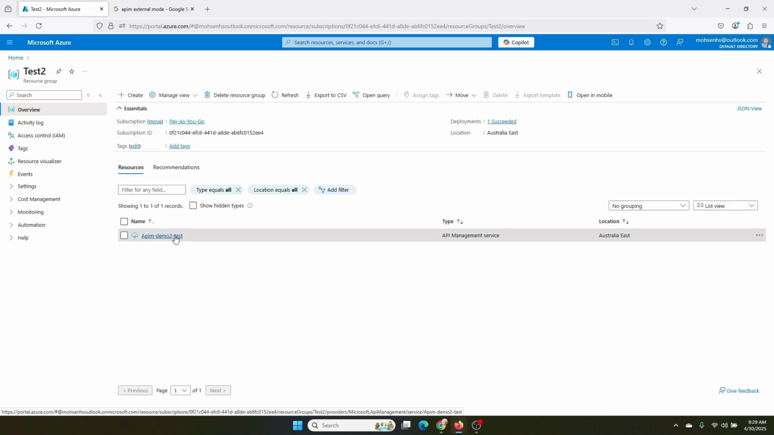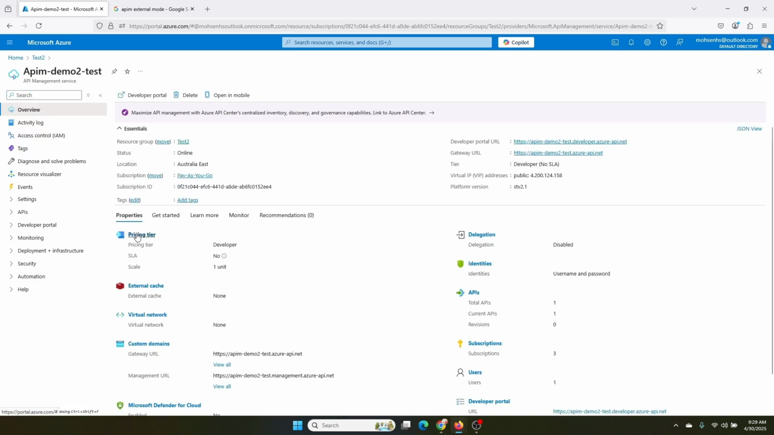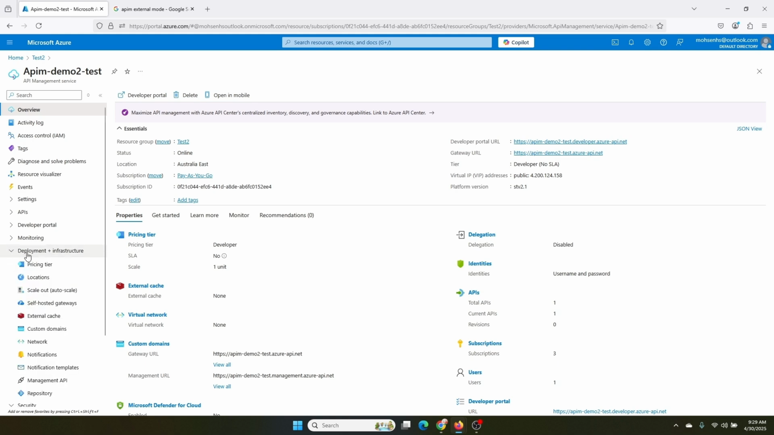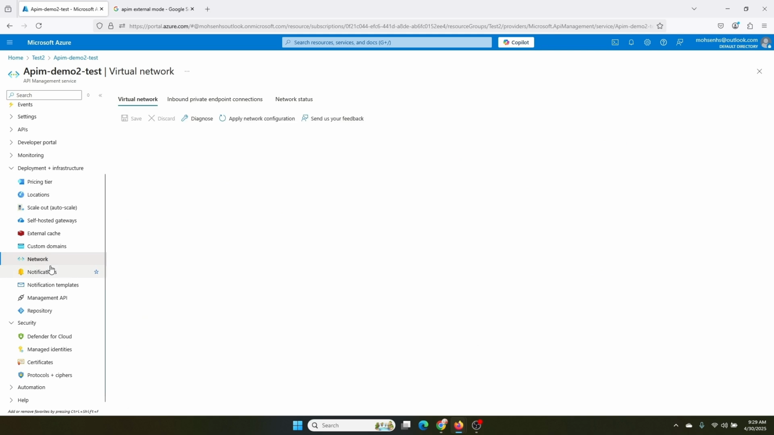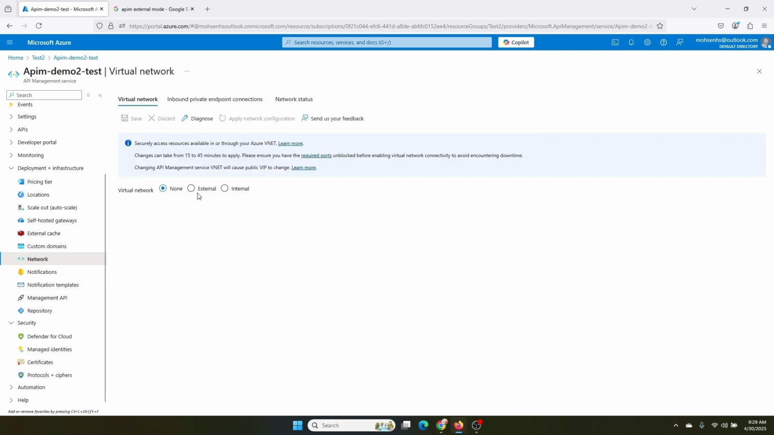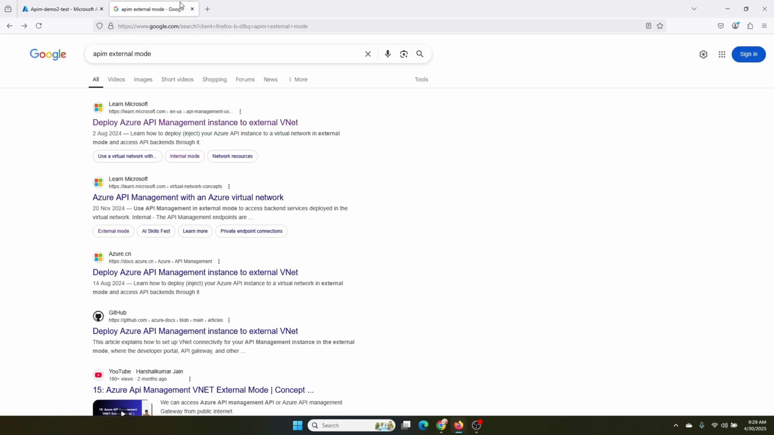So I am in my resource group test 2. I'm clicking on this one. When I go to deployment and infrastructure, networks here. I was looking for this one. We can see here there is none, external and internal mode for virtual network. What are these? So let's look at the Microsoft documentation and see what it says.